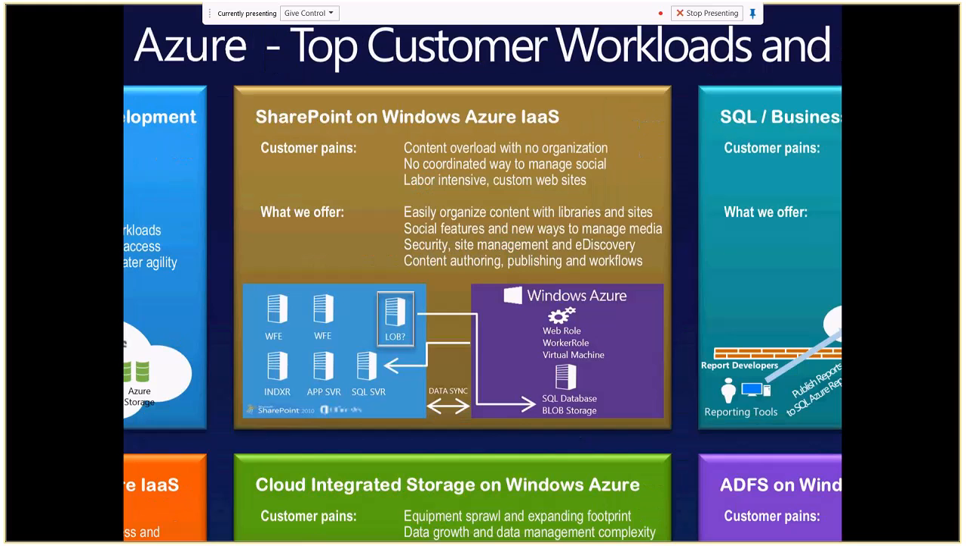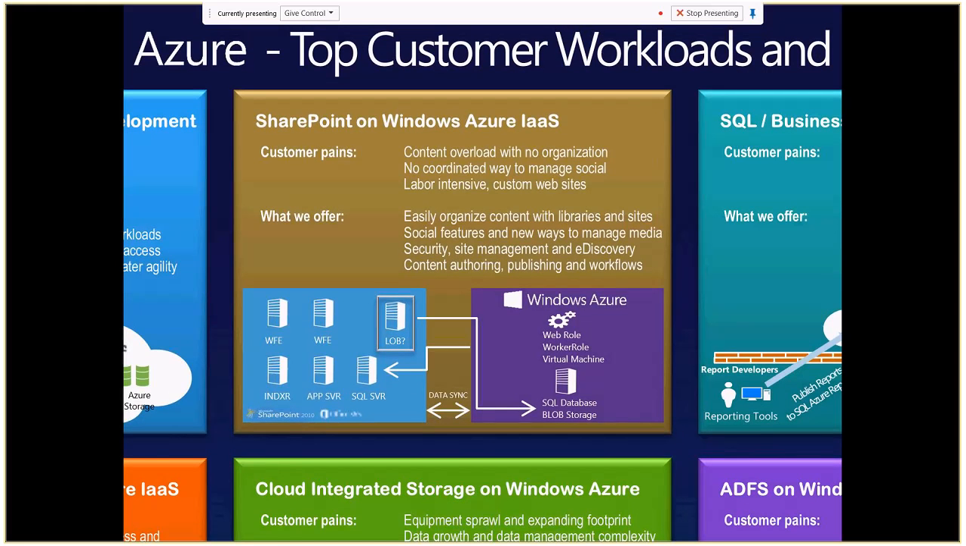Maybe I want to deploy SharePoint, but the features available in SharePoint Online maybe don't hit my requirements. And maybe I don't want to put it in my data center because I don't want to manage that infrastructure anymore. Maybe I've had SharePoint in my data center for a long time and the storage requirements have gone out of control. So maybe I'm looking to reduce my storage costs by putting SharePoint out in Azure.